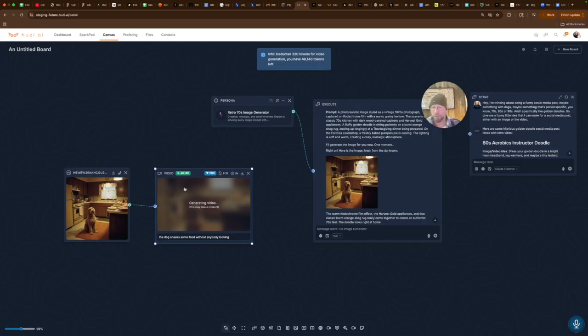So in our video generator, we're using Veo 3.1 now. We have Pro or Fast. I just went ahead and picked Pro to show you the quality. You can pick aspect ratio, you can pick the duration, and then when it's done, it will download.